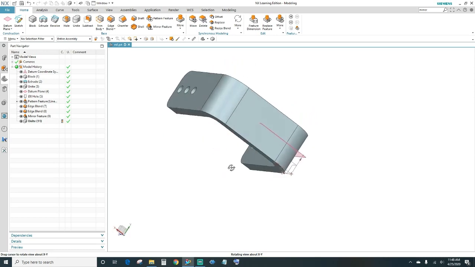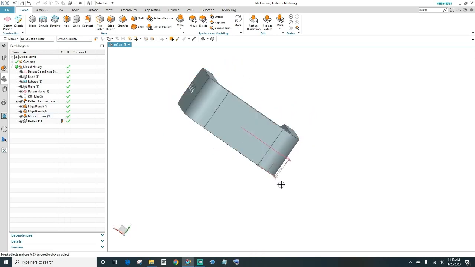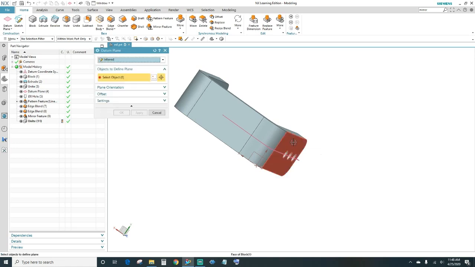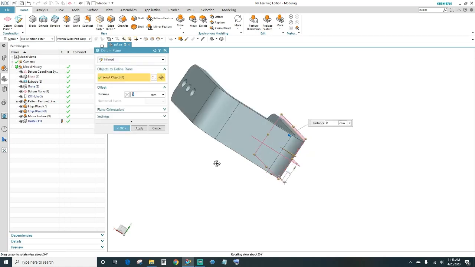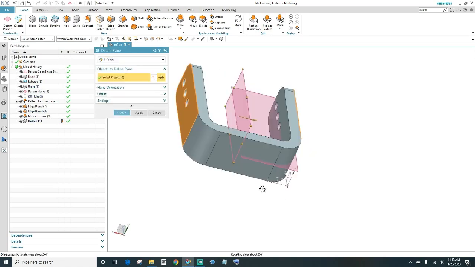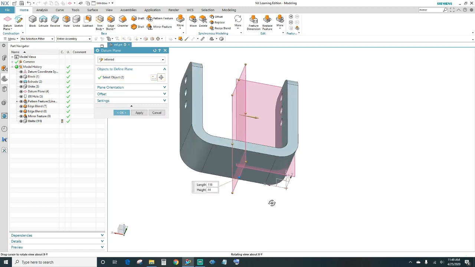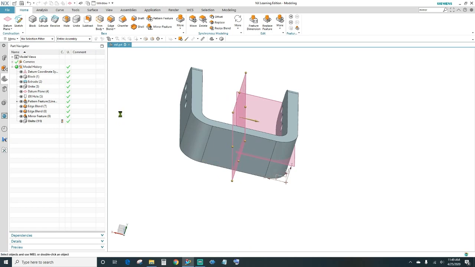Alright, next I'll go ahead and create a hole right in the middle. So the first thing, I'm going to actually create a datum plane. I want to select this face with this face so I can have a center line. And bring it out. Click OK.